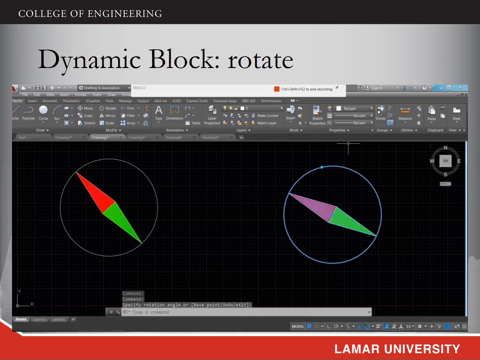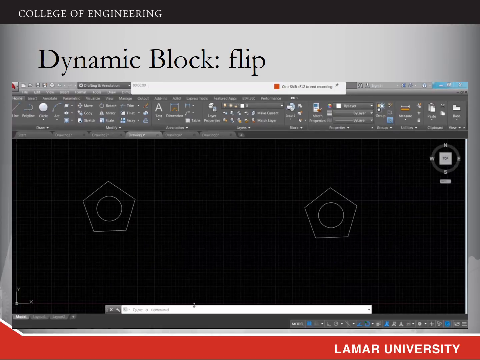And this is the second action. The third action we will learn is a flip, which is applied to flip some components of a block about a straight line. In this drawing, the flip action has been added to the block here. The flip line is set as the edge here.